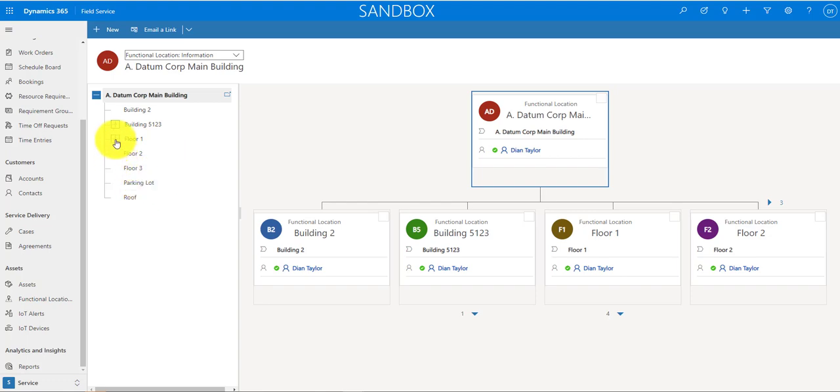And if I expand this, I can see on floor 1 we have conference rooms 1 and 2, the lobby and the mail room, and in building 5123 we have conference room 3. So you can see it like this in a hierarchy as well.